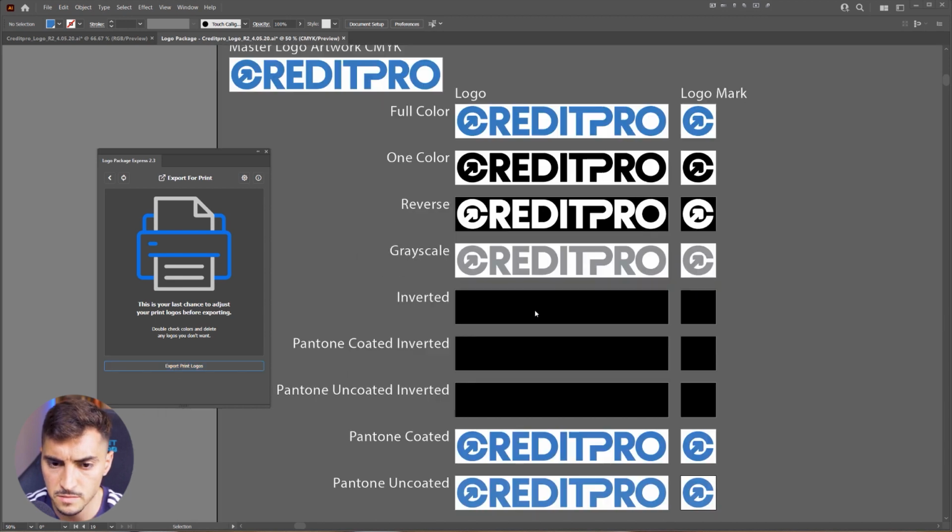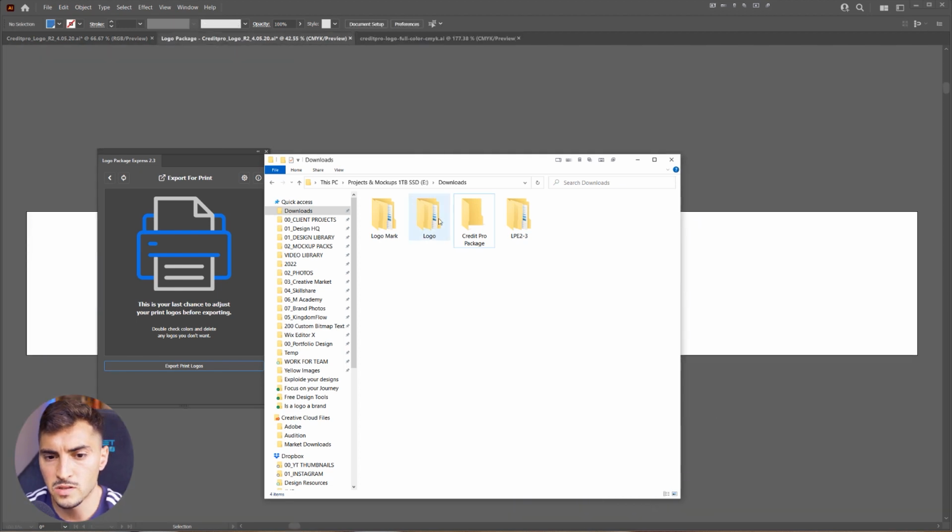Make sure it's in the same place. I'm going to save that. And then what I'm going to do is, because I didn't save it into a specific folder, I'm just going to drag and drop it into a folder.